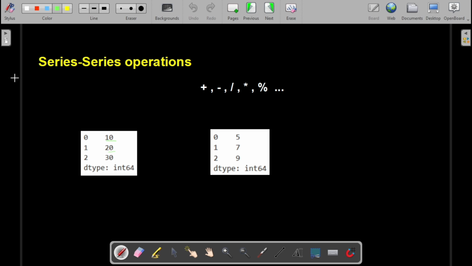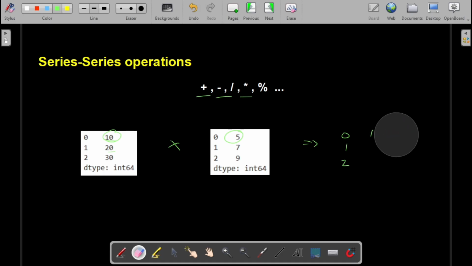Now we will see the same operations, plus, minus, division, multiplication, but this time between two series. So here are two series, and say for example I want to multiply these two series. So what will happen here is that the indexes will be the same, and each of the corresponding values will be multiplied. So 10 will be multiplied by 5, so 10 into 5 will get 50, then 20 into 7 will get 140, then 30 into 9 will get 270. Okay, let us try to do this in code.